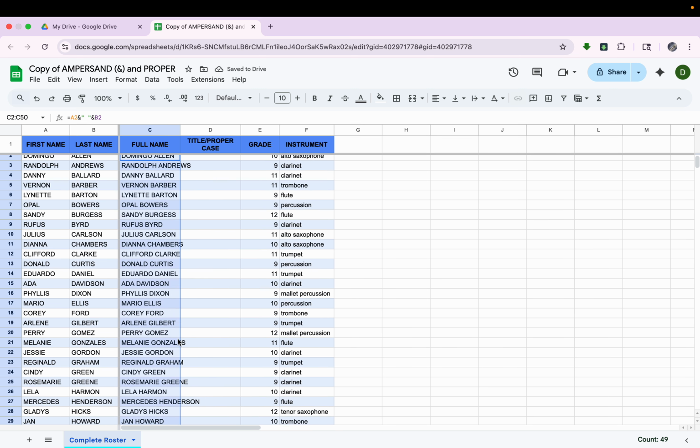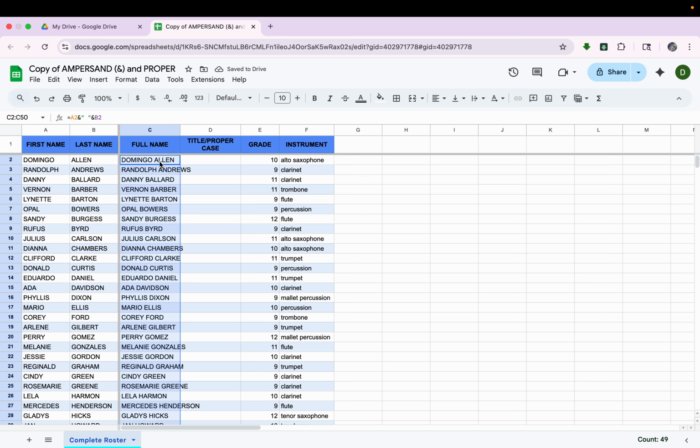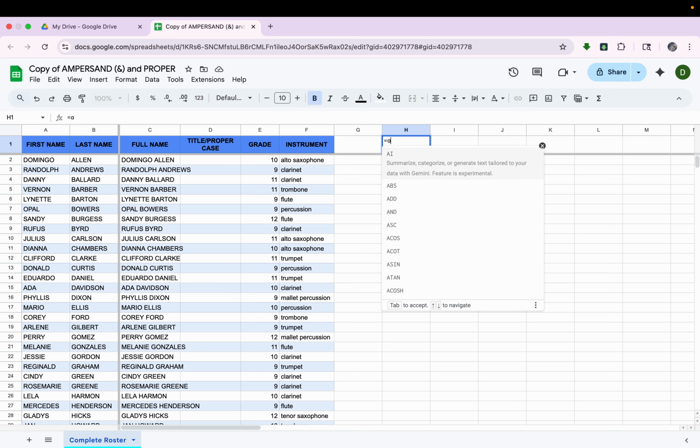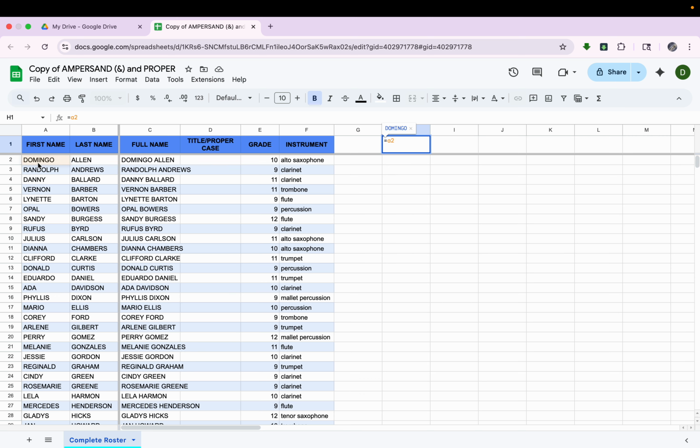of the students. Now I just want to make sure everyone understands why we had to use quotes for the space. So if I type into this cell H1, and if I type into it equals A2, it will tell you whatever's in cell A2, in this case Domingo. But what if I take A2 and I put that in quotes?